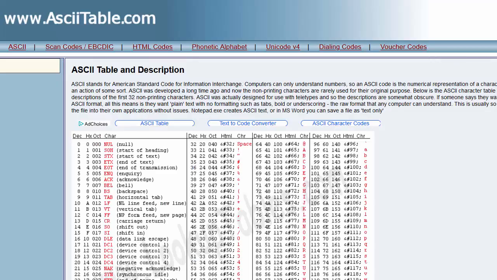If you go on www.asciitable.com, you're going to get this. And ASCII, the short version, is just a numerical way to represent different characters. And if you pause the video, you can actually see the answer to a challenge problem right here.